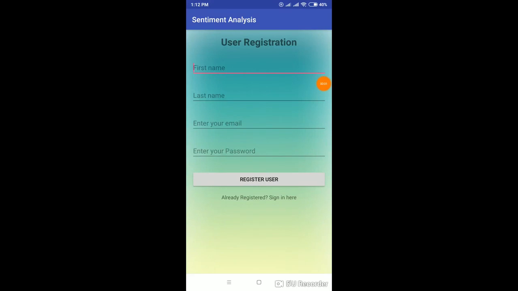This is a sentiment analysis app that I have created. The login and registration have been done using the Firebase database. So let's see how the registration happens.